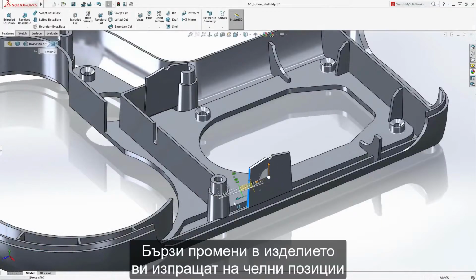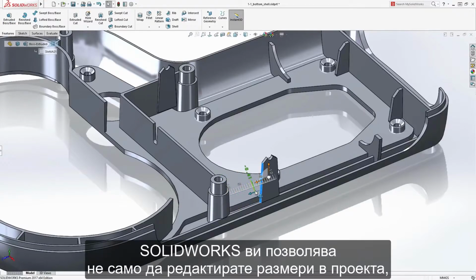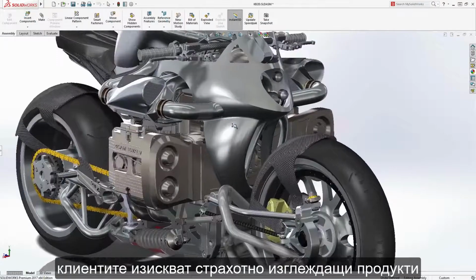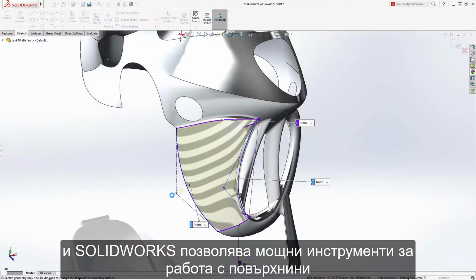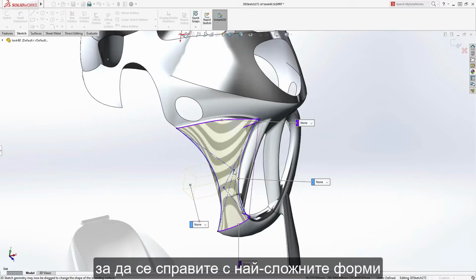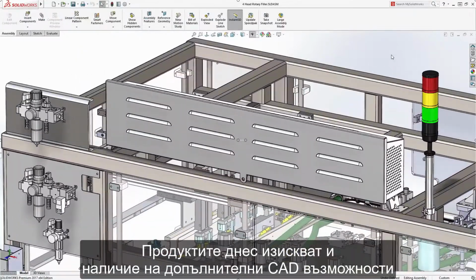Rapid design changes can get you ahead of the game when it comes to the competition. SOLIDWORKS enables you not only to modify design dimensions, but also drag and drop geometry with a minimum of effort. Customers demand great-looking products, and SOLIDWORKS provides powerful surface design tools to handle even the most complex shapes. Today's products also require a variety of other CAD capabilities.